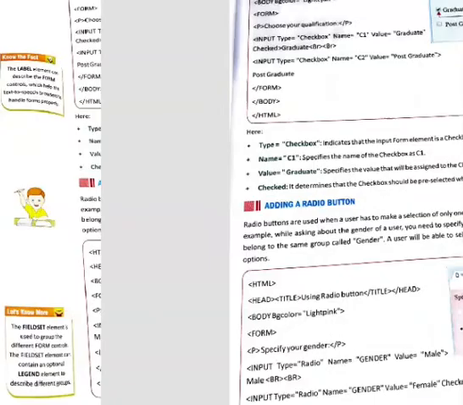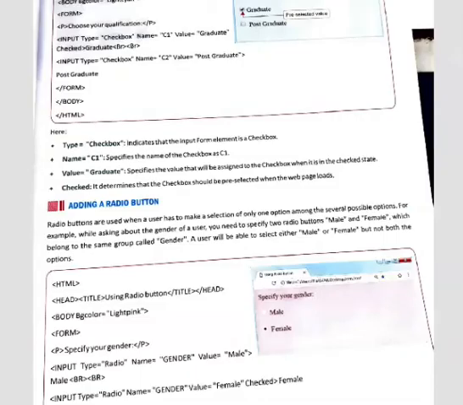The next is adding a checkbox. Checkbox is a type of option button which is used to select more than one option at the same time. For this, we have to use input type is equal to checkbox. Here we can also use name C1, value graduate, checked, and another value we are going to use after the input tag is graduate. It means it will display the content graduate after the checkbox.